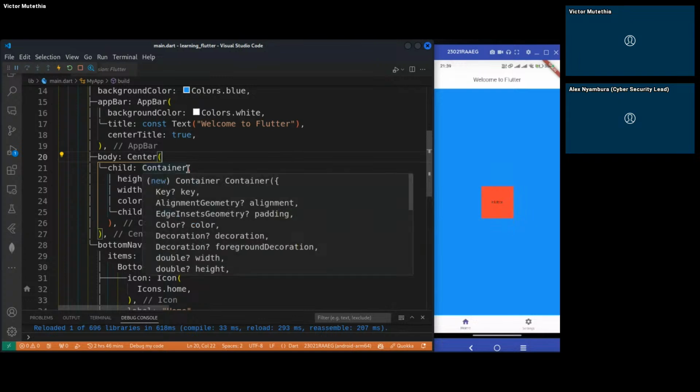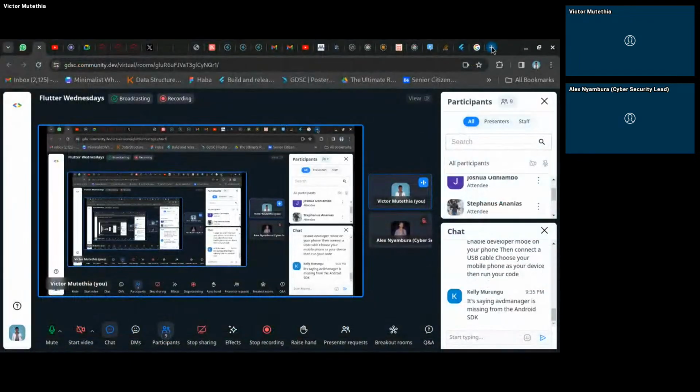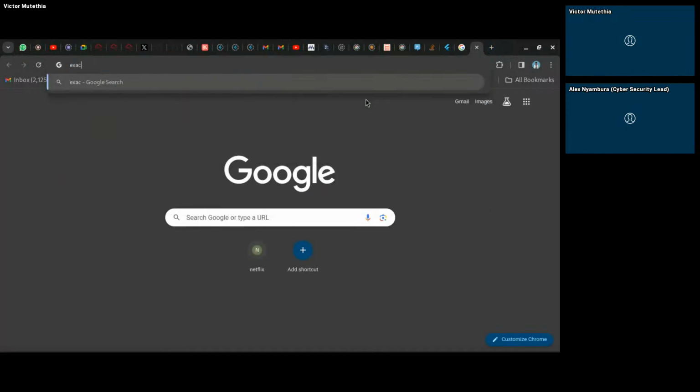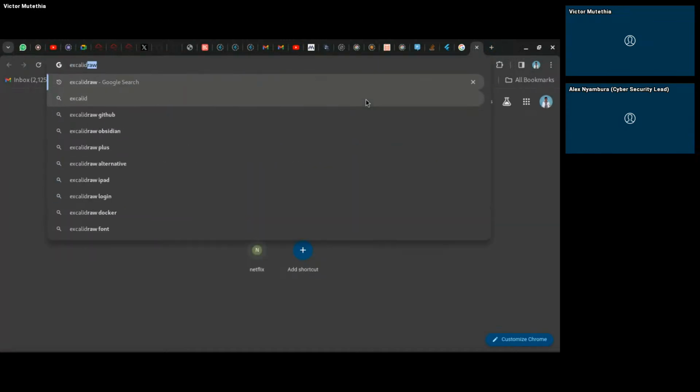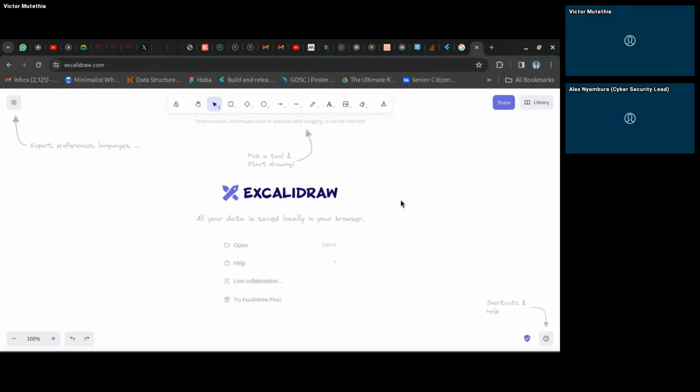So basically what Flutter has under the hood is a tree. So let me open this site. There is a site we use, Excalidraw. I will illustrate the Flutter widgets tree, and then we'll call it a day.